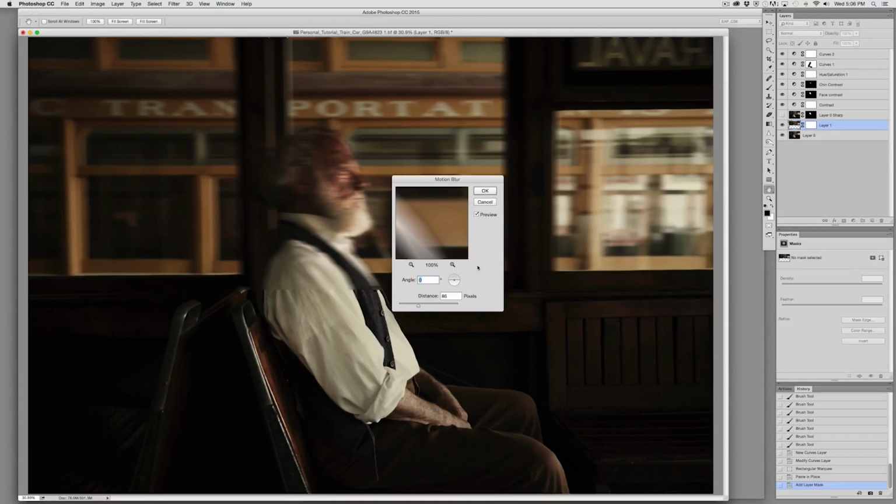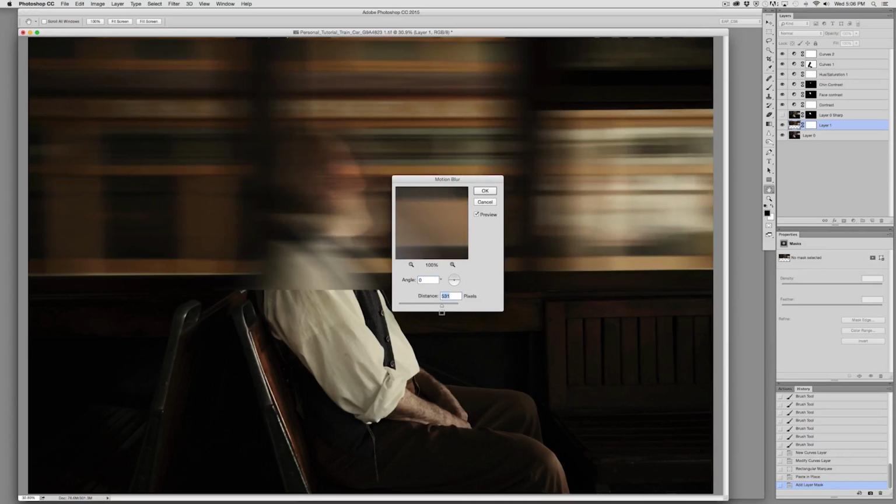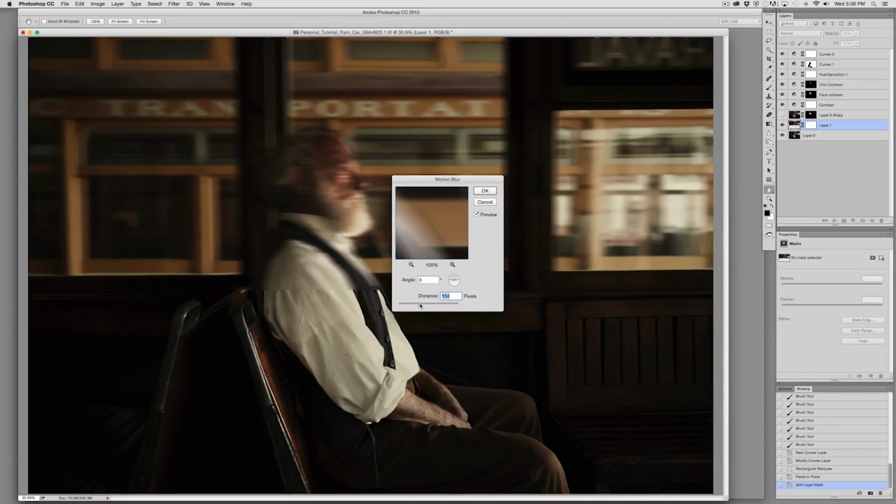This feels a little bit too much maybe. So the distance, that's really quick. That's being on the subway in New York, which is what we don't want. It's a slower paced train, so why don't we try right in there, 65 maybe.